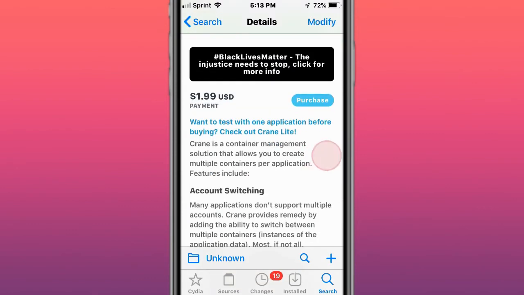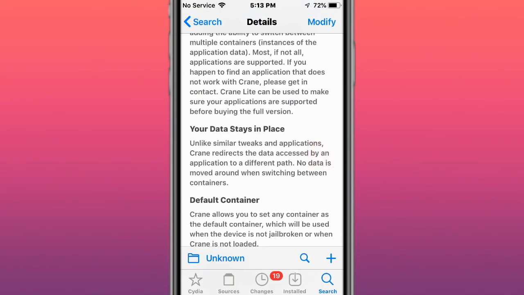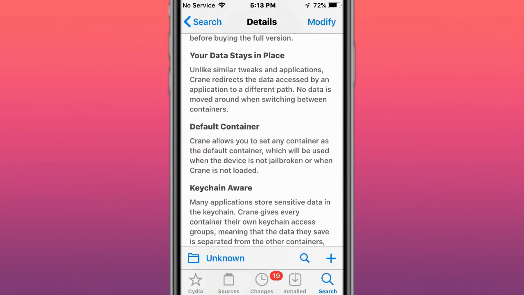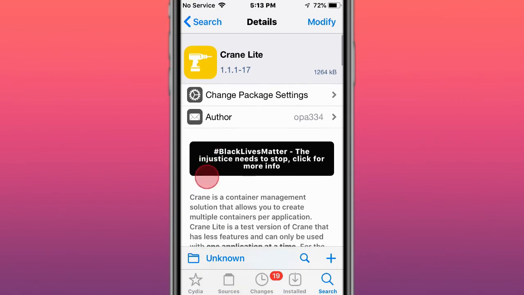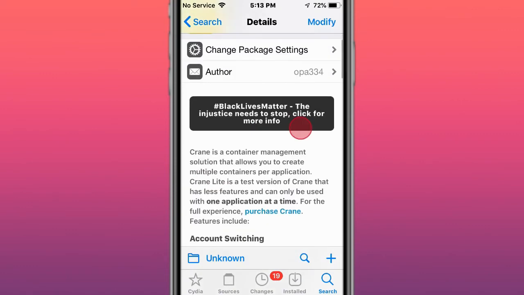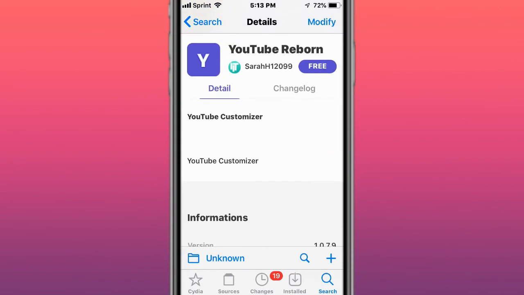Called Crane, allows you to have multiple containers for applications, so you can actually switch your accounts between each app, and have multiple accounts for each app. So this is the same tweak Crane, but this is a light version, so it's free, but you only can do one app at a time. And last week's called YouTube Reborn, it's YouTube Customizer.